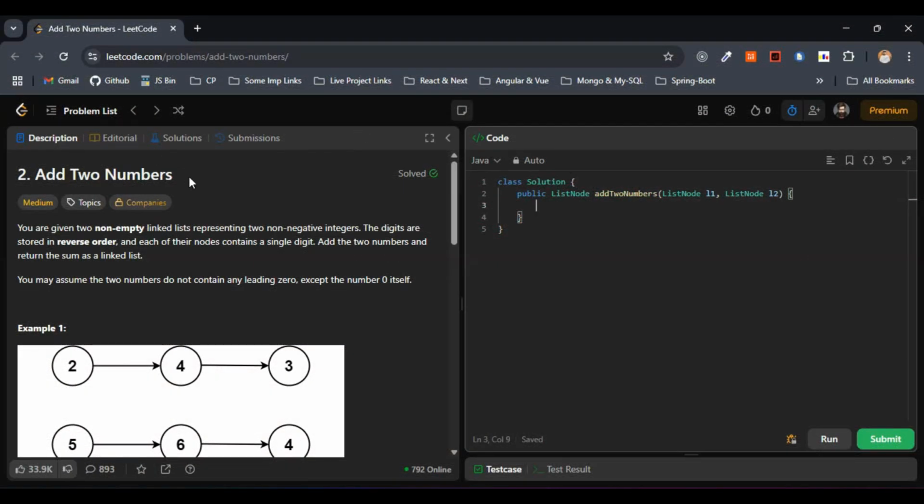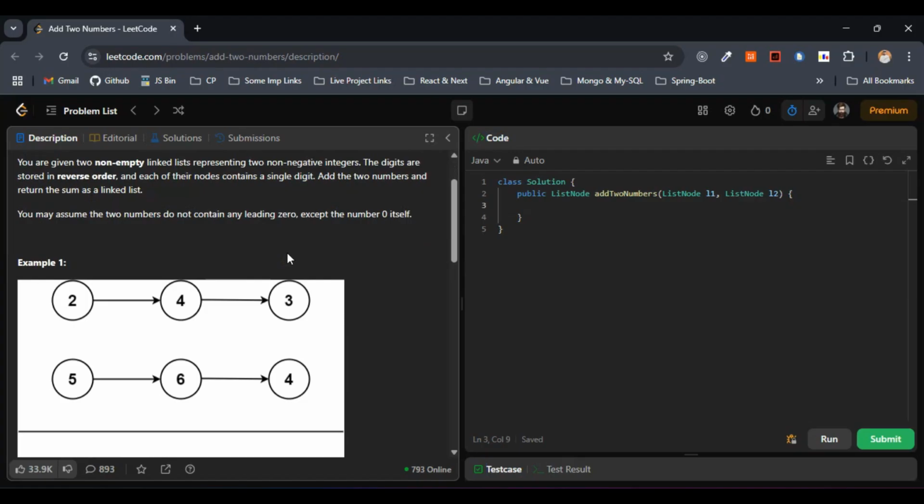Hello everyone. Today let's solve problem number 2, Add Two Numbers. So what the question states here is that we are given two non-empty linked lists.